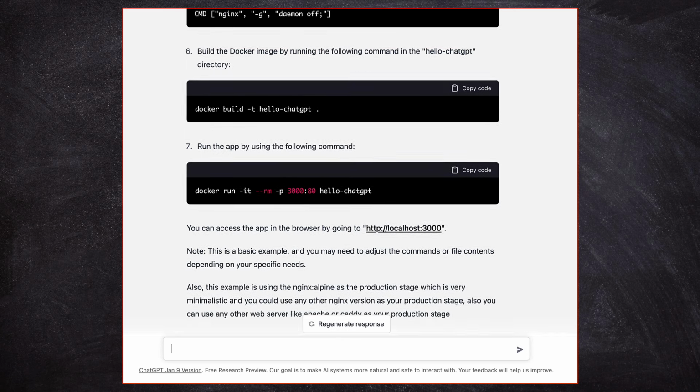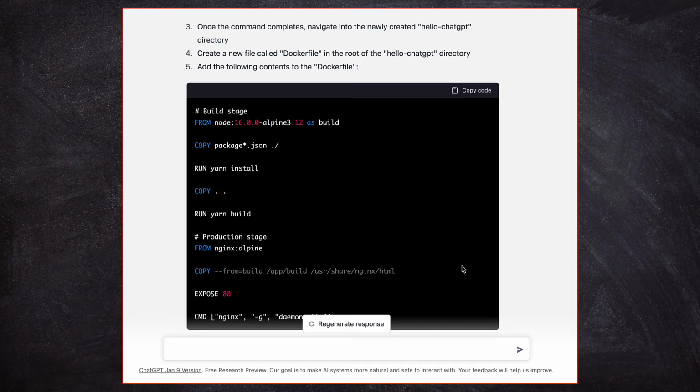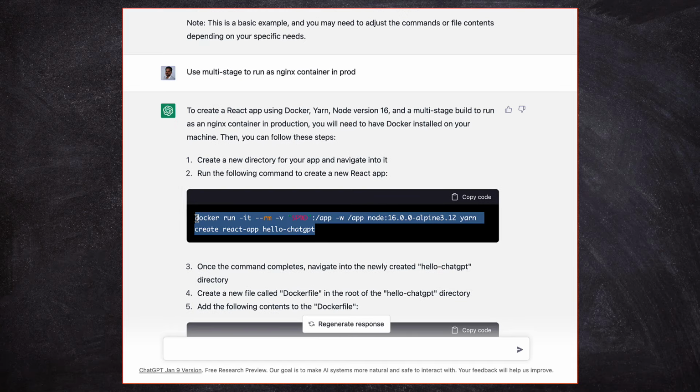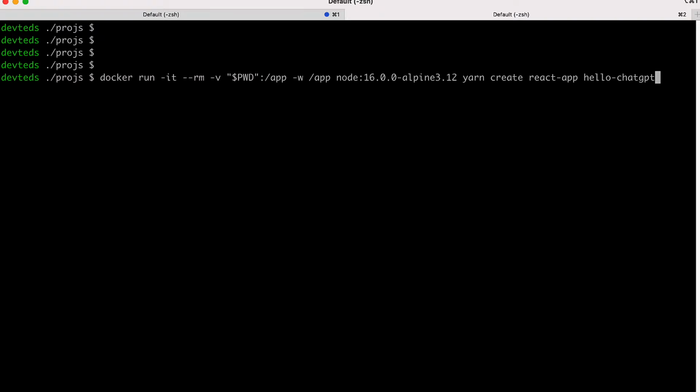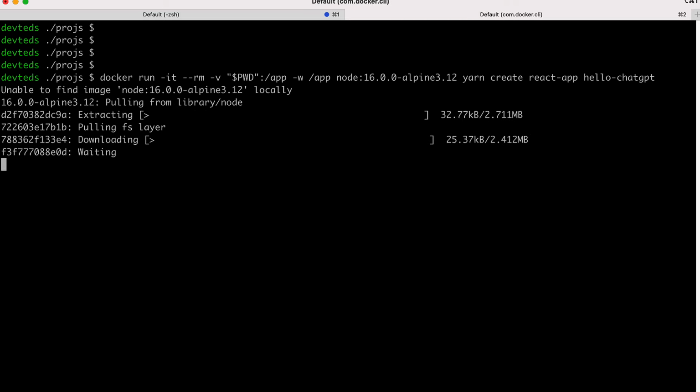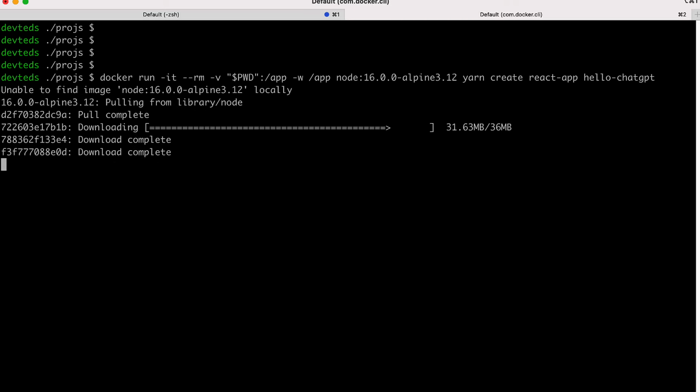For now, let's attempt to create a React app using the commands it generated. This is the one here that uses Node 16. I'll paste that on the console and submit. The first thing is that Docker needs the Node 16 image, which it's going to download from Docker Hub, and it spins up the container for Node 16, inside which it's going to run this command, yarn create react-app hello-chatgpt, and that started up.